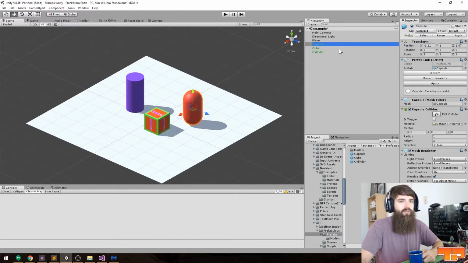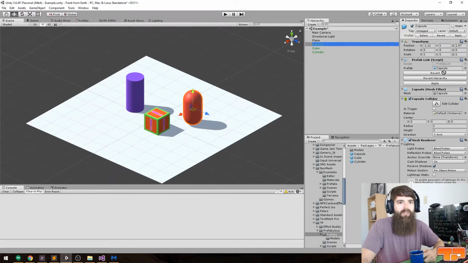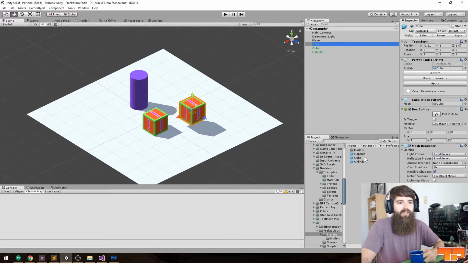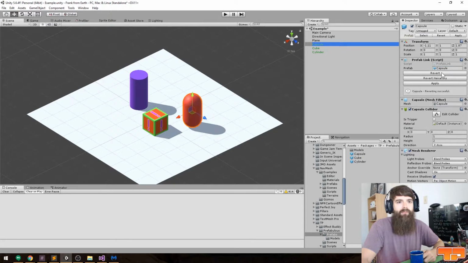What else is cool about this is once you make that prefab link, you're not locked into using the prefab you created it from forever like you are with a Unity prefab. So if I want this capsule to be the cube, I can just drag the cube to this prefab reference and revert it, bam, now it's a cube. So that's pretty useful, super duper powerful. Let's go ahead and put it back as a capsule. Voila.